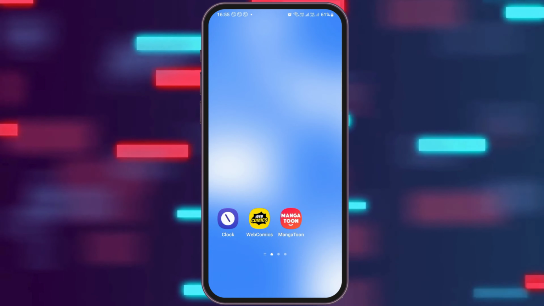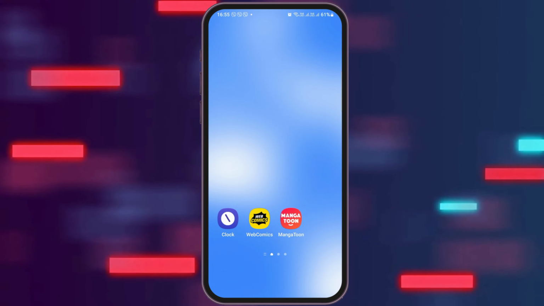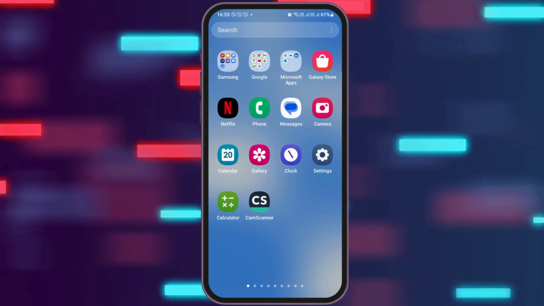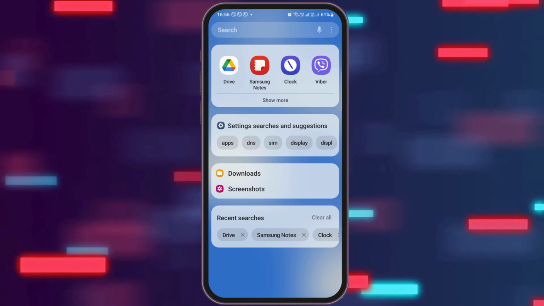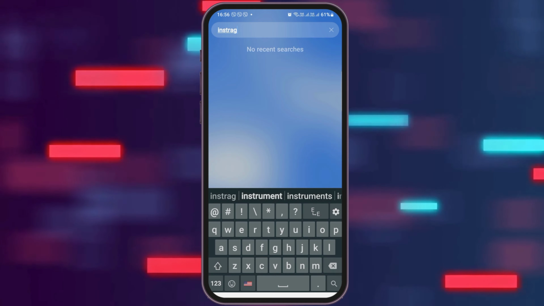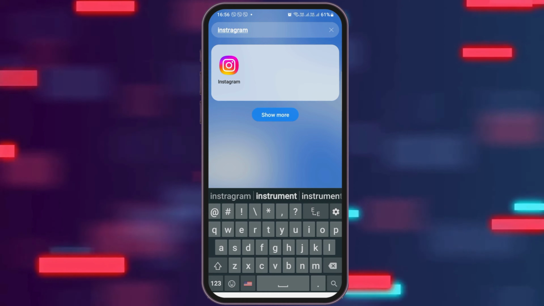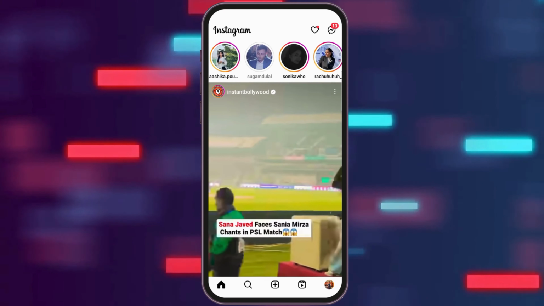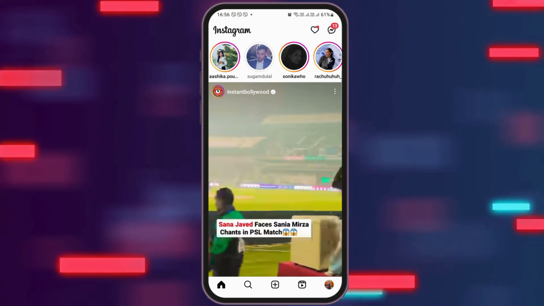First of all, you have to launch the Instagram application on your mobile device. In order to do so, you have to go to the search icon on your mobile device. After you go to the search icon, you have to search Instagram out there. You have to type Instagram, and when you type Instagram, you can see the option of the Instagram application on your mobile device. Now you have to tap on the Instagram application in order to launch it.